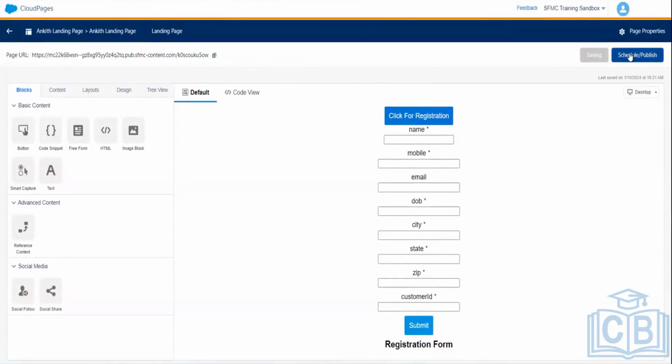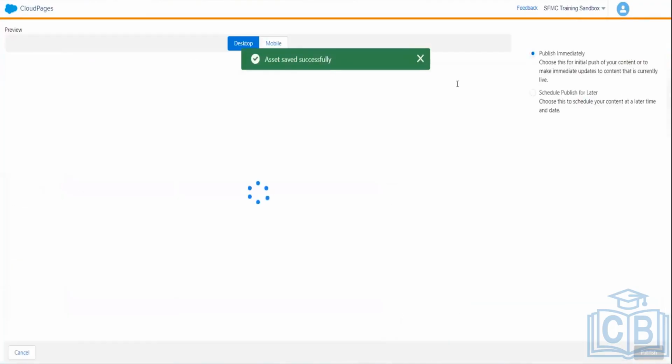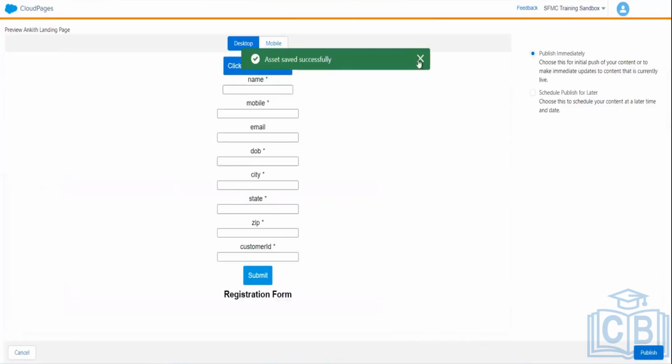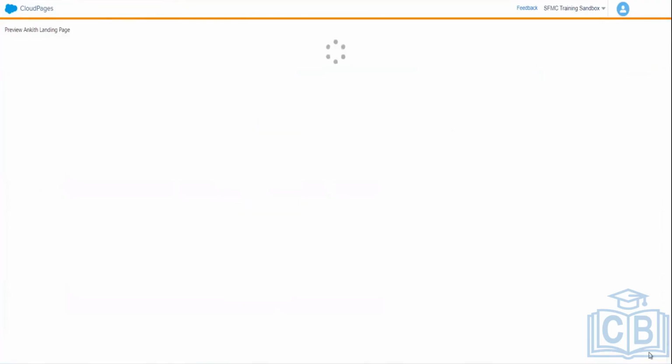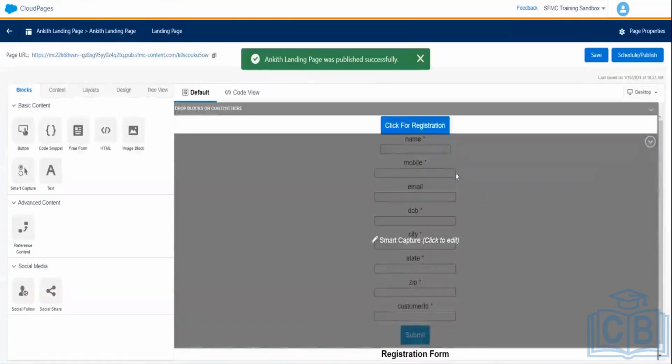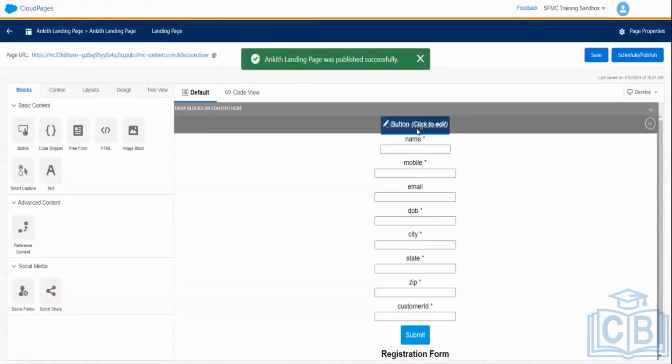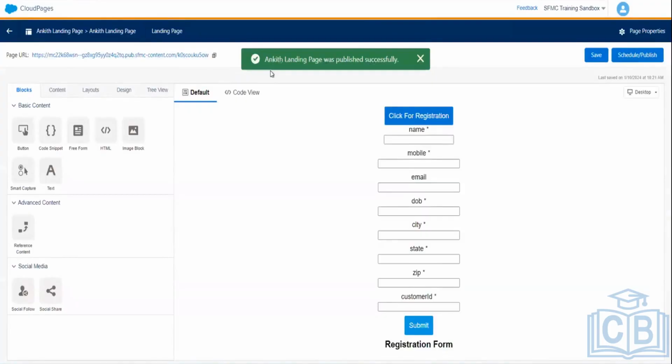Save it. Schedule and publish. Suppose this is a landing page. This is desktop and mobile. This is publish immediately. This page has been published. Landing page has been published.